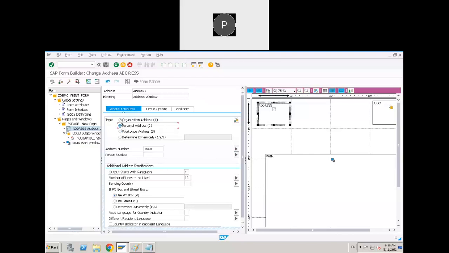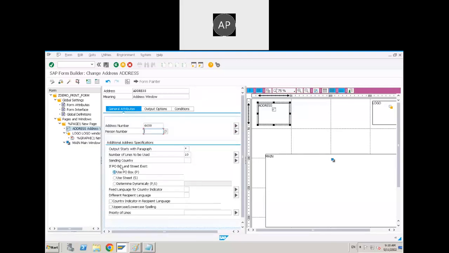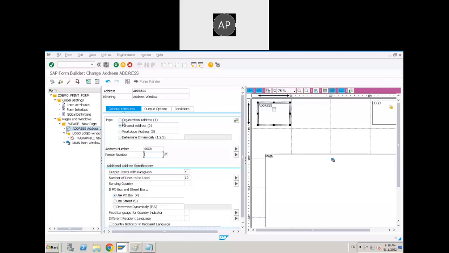So please observe here, different address types are here. That is organization, person, workplace address determined dynamically. Organization means some company address number. Personal address means you can provide the employee ID, Perner, we call it Perner. We can also pass that. We have different options, please explore those options. So this is how we find the address, but you have to remember ADRC. It is very important.